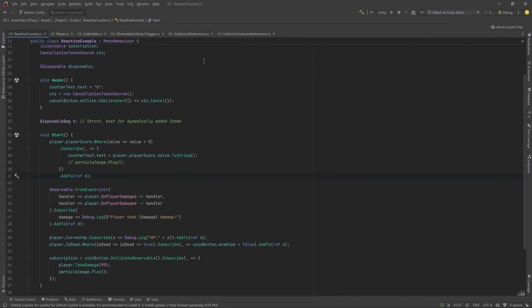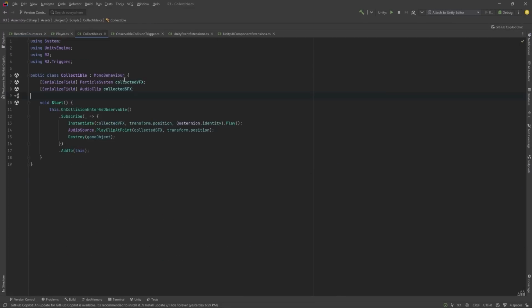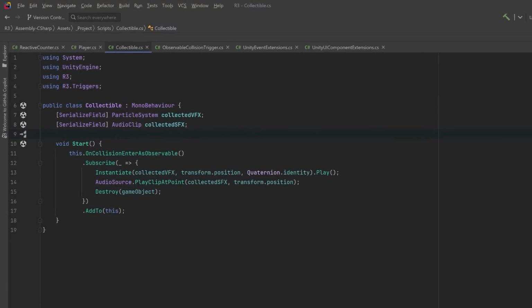Now, just for interest's sake, let's take a look at the Collectible class. This is actually not very different. In fact, it's simpler than what we're doing in the player. On collision enter as observable, all I'm going to do here is instantiate the effects that show that we hit it. I'm going to play a little sound, and then we're going to destroy this game object. And here, let's dispose of the subscription when the game object is destroyed.